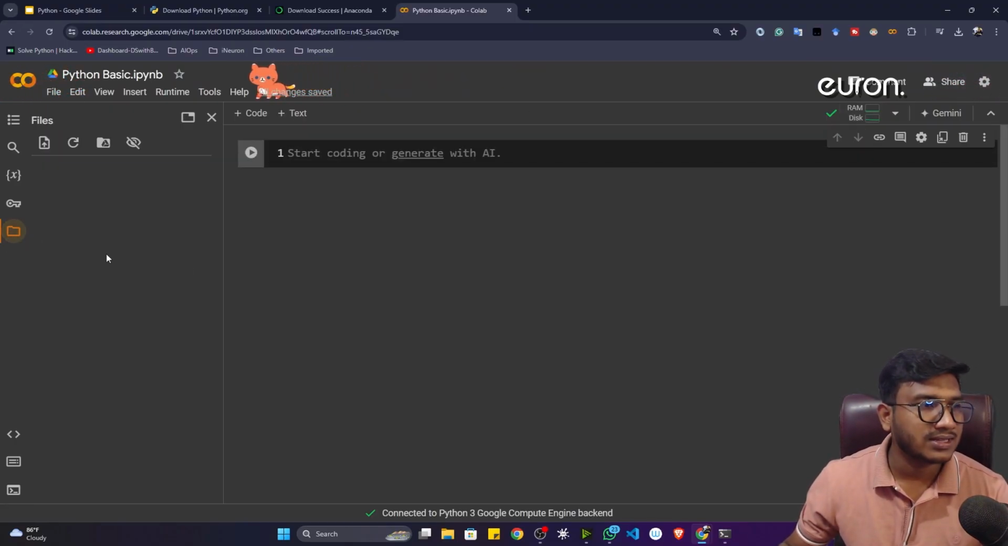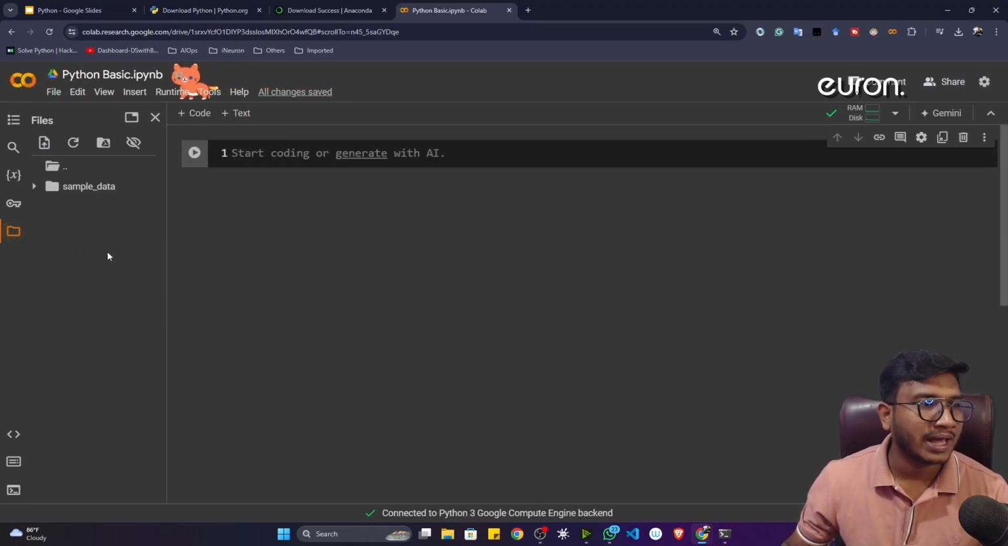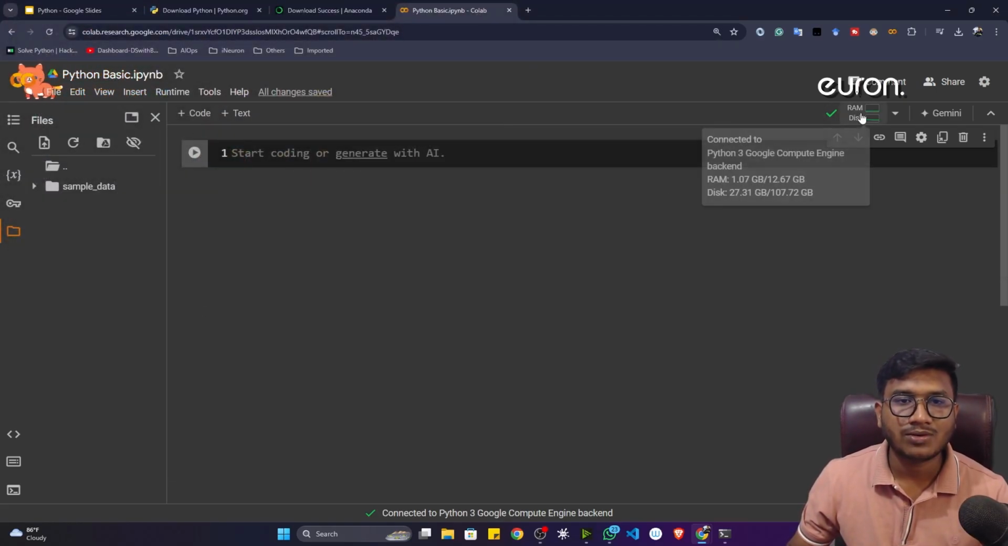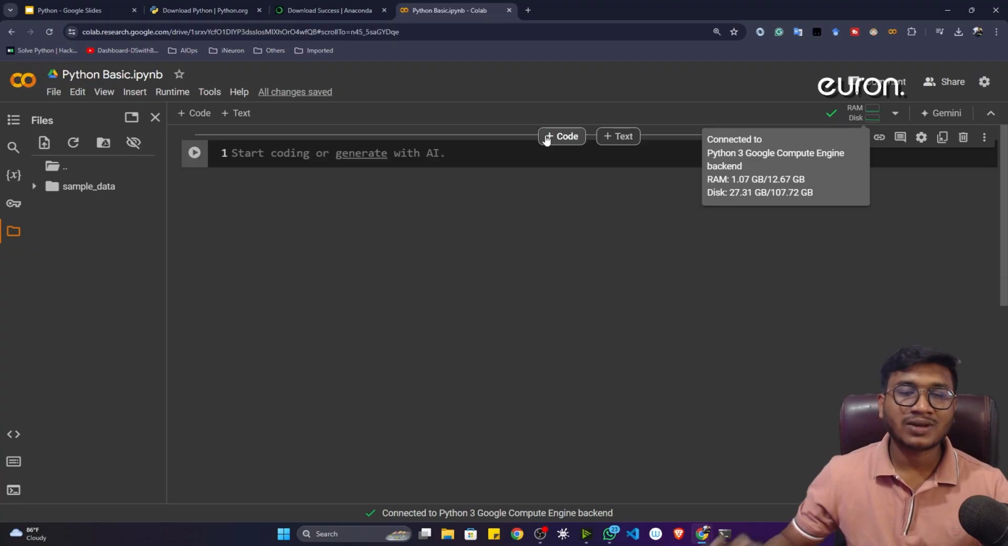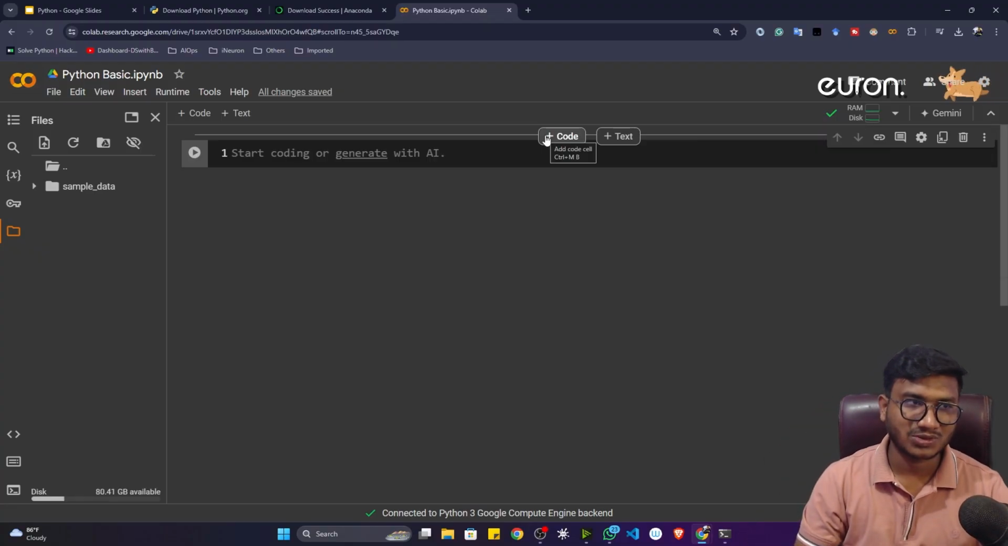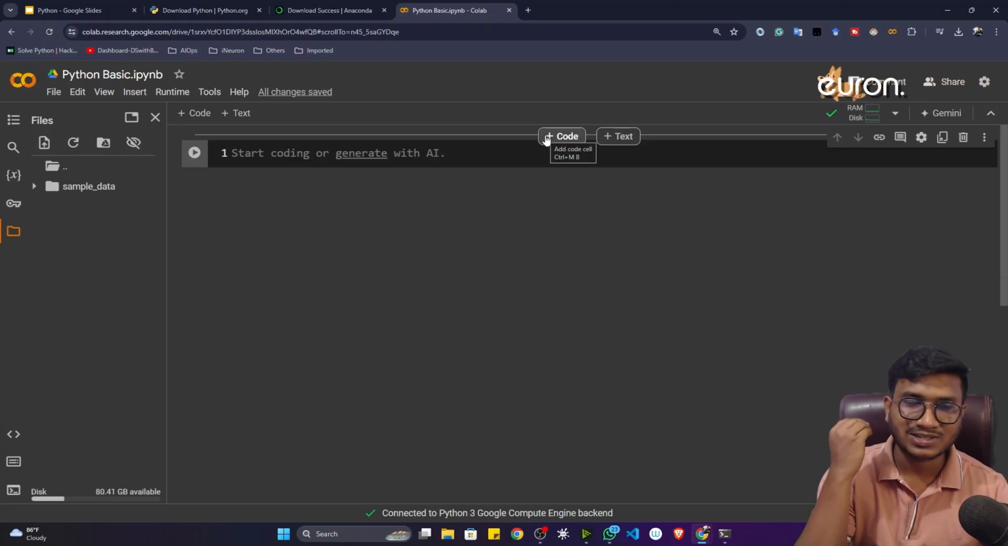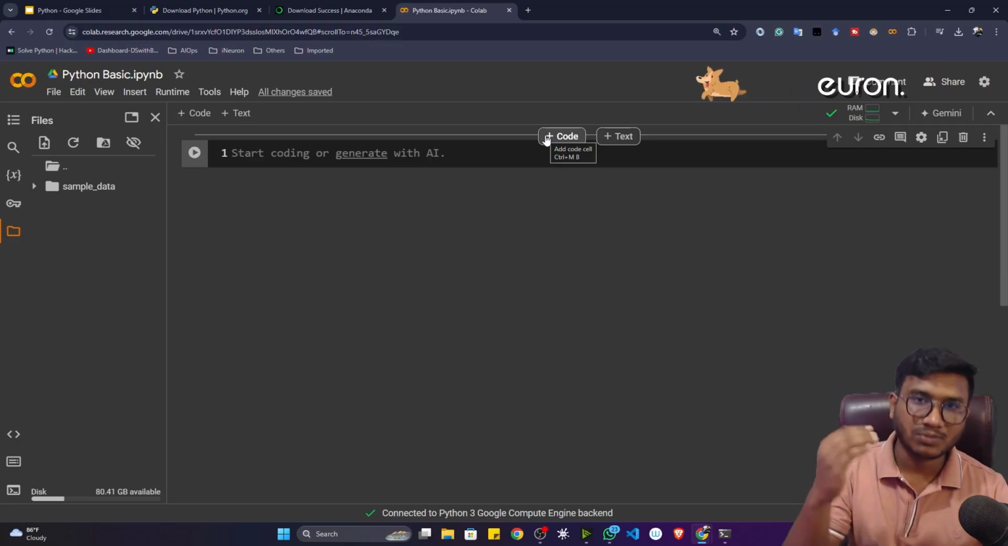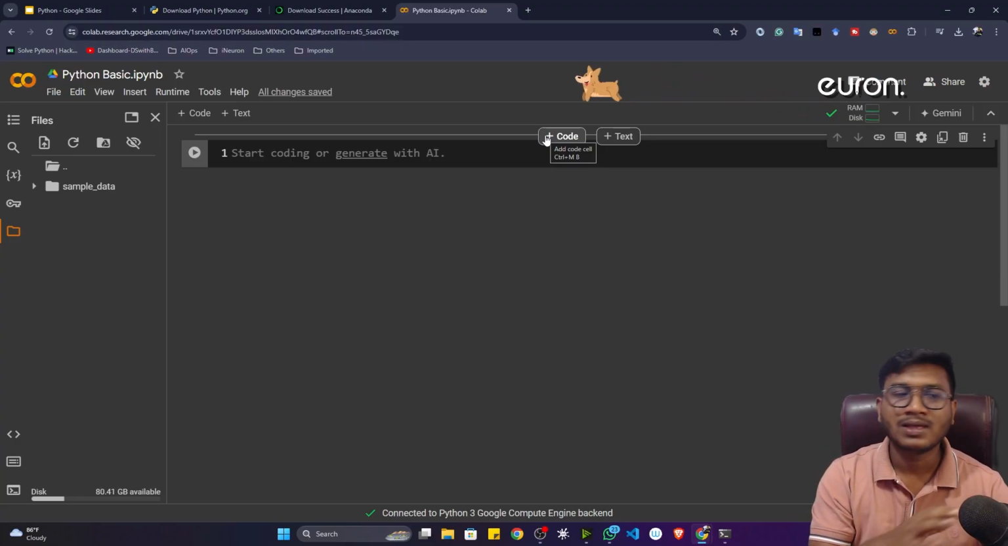On the left hand side you can see there is a file option. Here you can upload any kind of file. The storage you got is 107 GB. It's one amazing tool from Google, so you can use it. In a couple of videos I'll be using this Google Colab, and in a couple of videos I'll be using Anaconda. That's how I'll be using all kinds of tools so that you can learn everything.